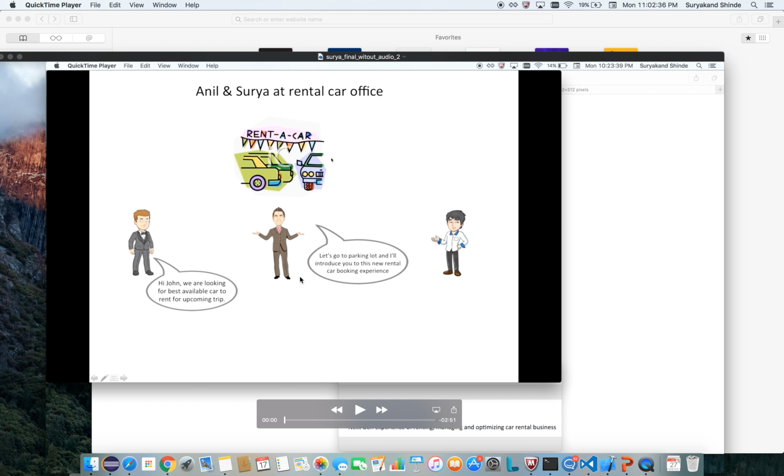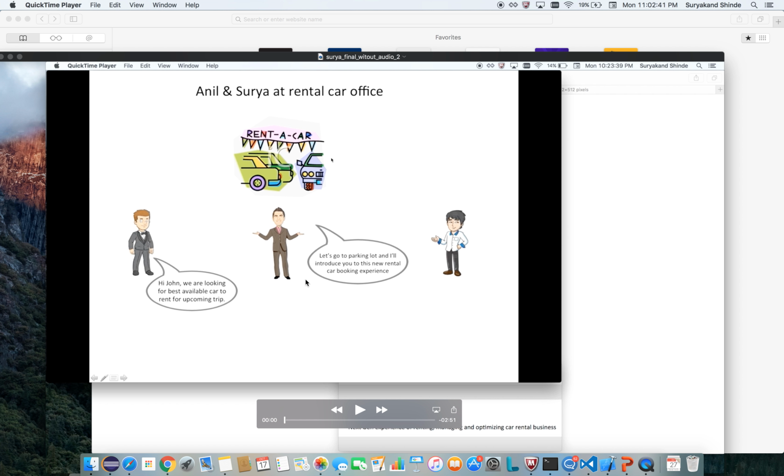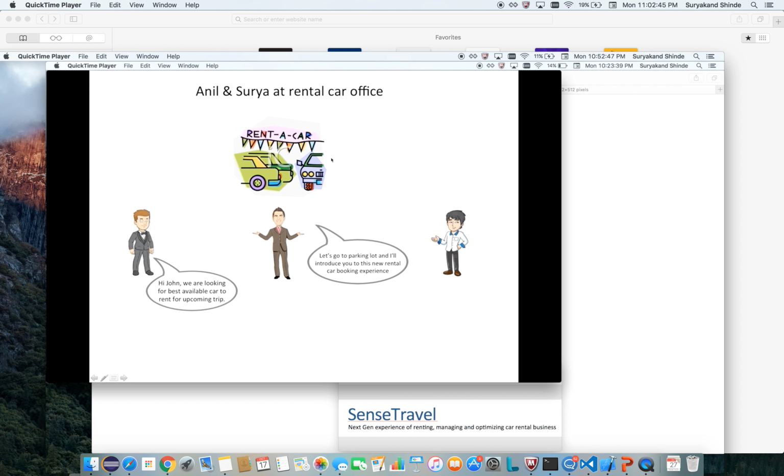Demo of SenseTravel. My name is Surya and I have Anil and John with me. John is our rental car guy who is going to help us understand how SenseTravel works and how we have innovated the car rental experience.